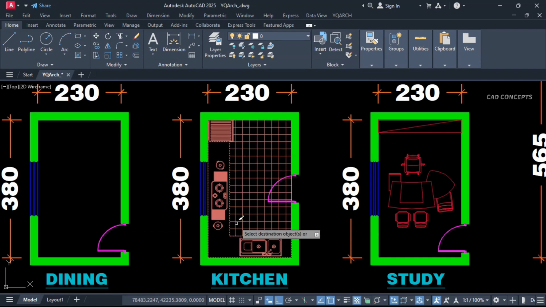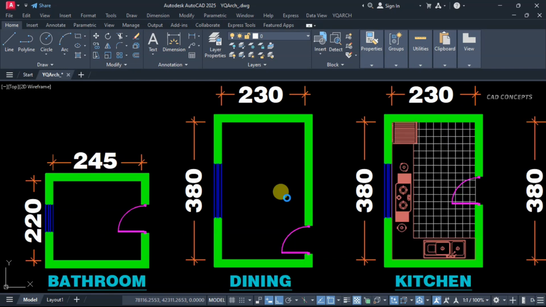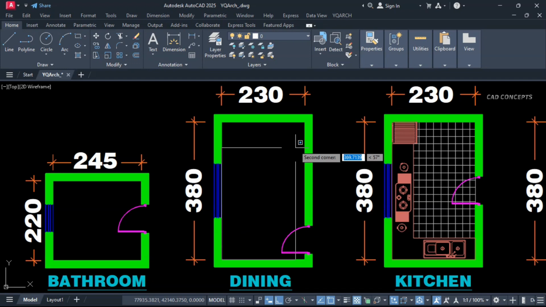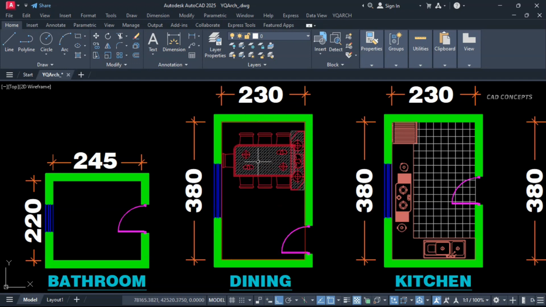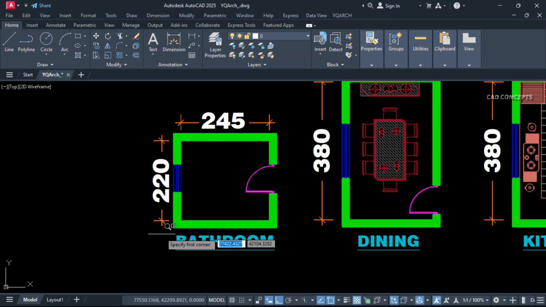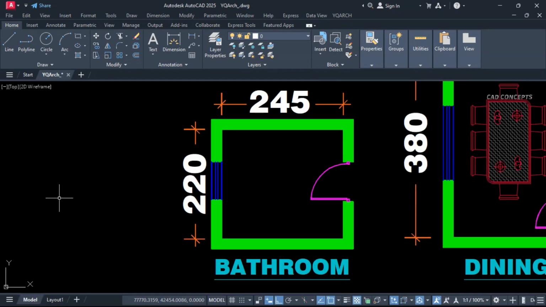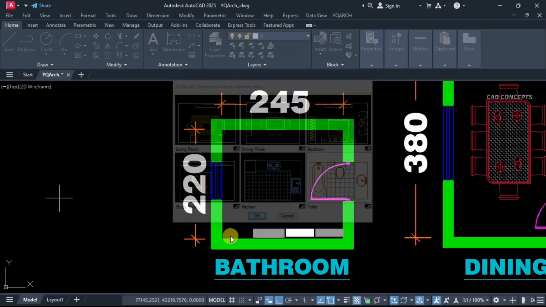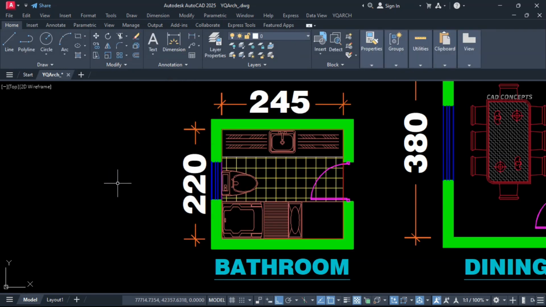Yes, you can automate your most repetitive tasks in furniture layout. You can keep it as per your own, as you see here. Now the dining room: double J command, and take a 2-point rectangle. Drag like this for your positioning, and hit enter or right click. Then the bathroom: double J command, choose toilet, take a 2-point rectangle, and place it here.